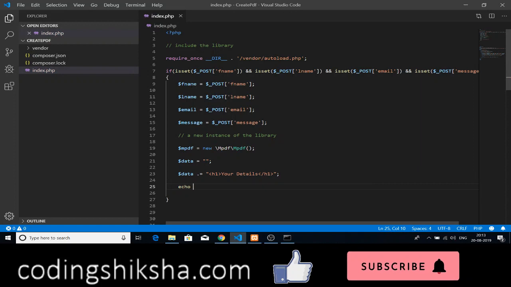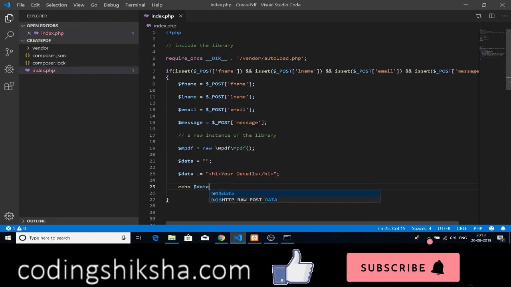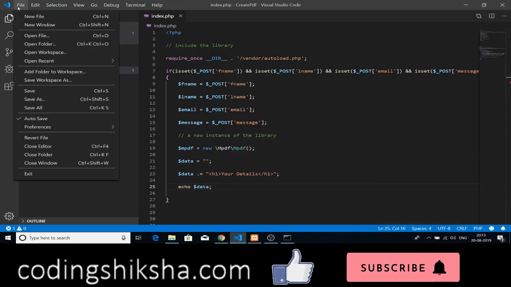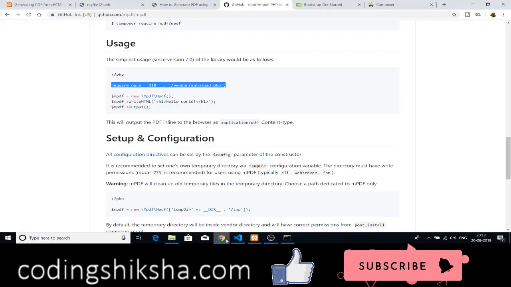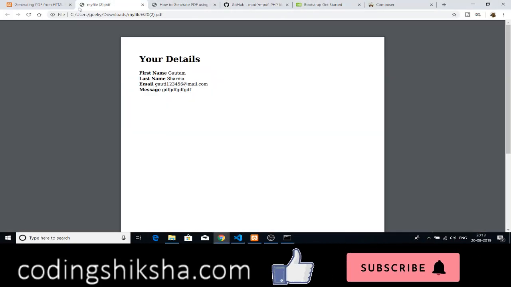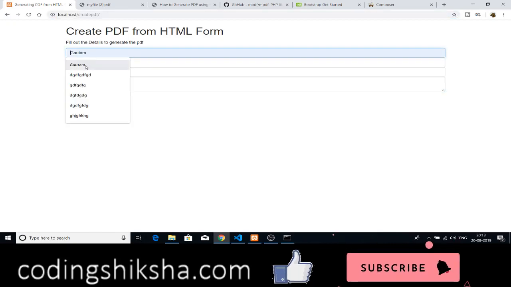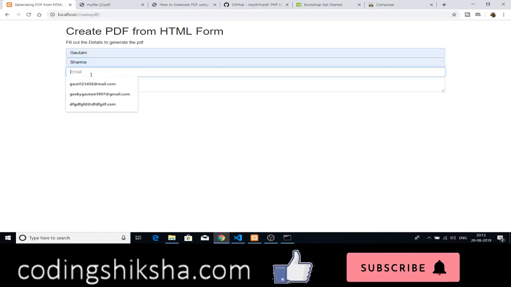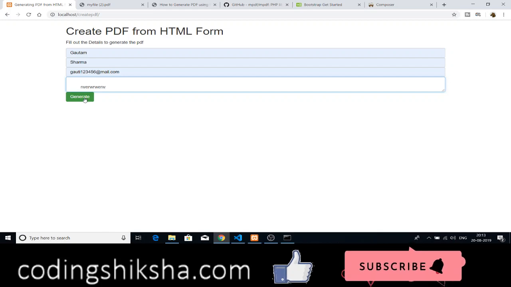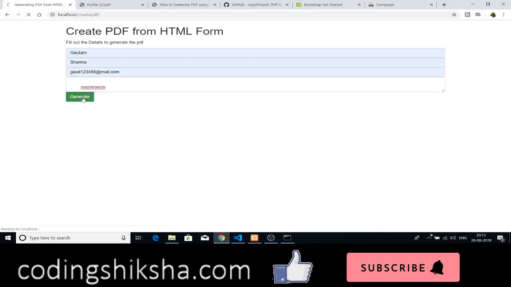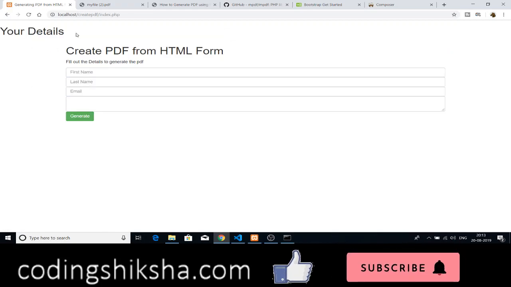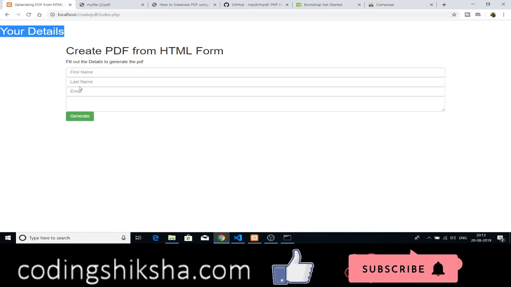and if I just print this data variable, let me just see if it is working or not. Save this, and if I reload this page once again, Gautam, this is the email. So if I click generate, you can see that it is printing out correctly, Your Details. So now I confirm that it is working here.